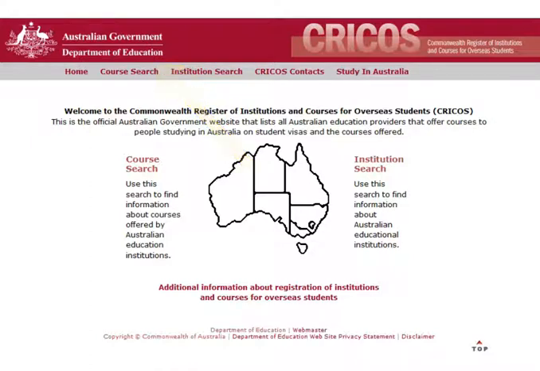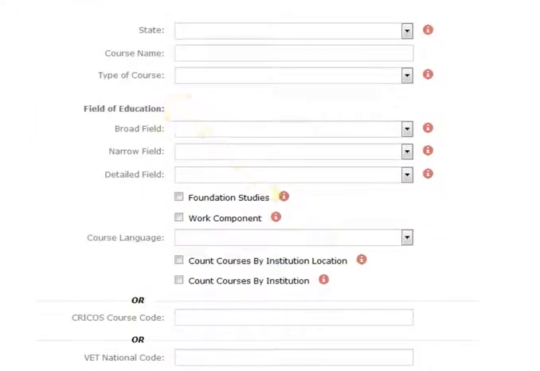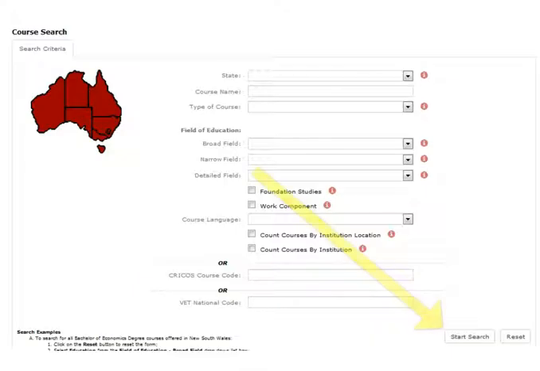It lists all the courses offered to international students in Australia. First thing you need to do is click Course Search. It will bring up the search screen. Here you can use some useful filters. You can filter by state, course name, course type, and field of education. After you have set your filters, hit Start Search.